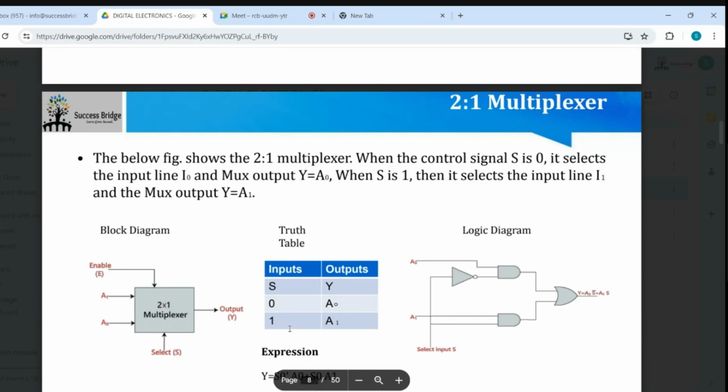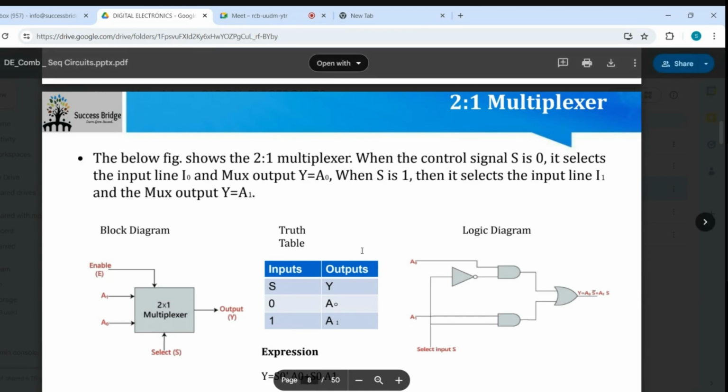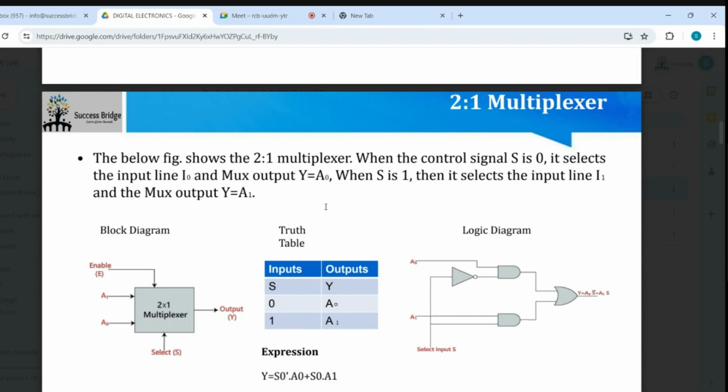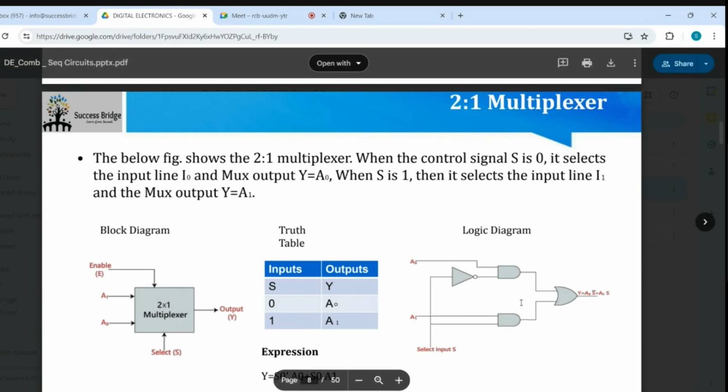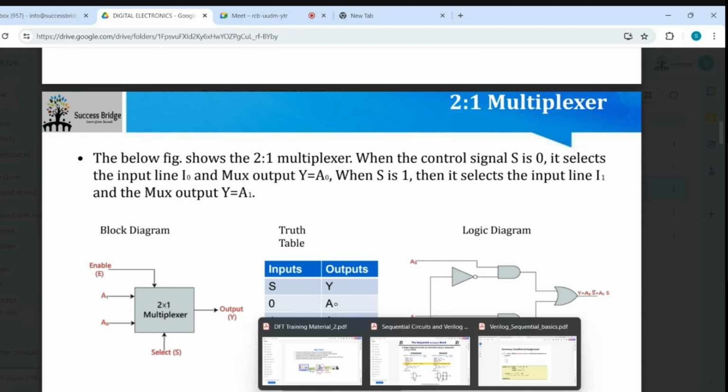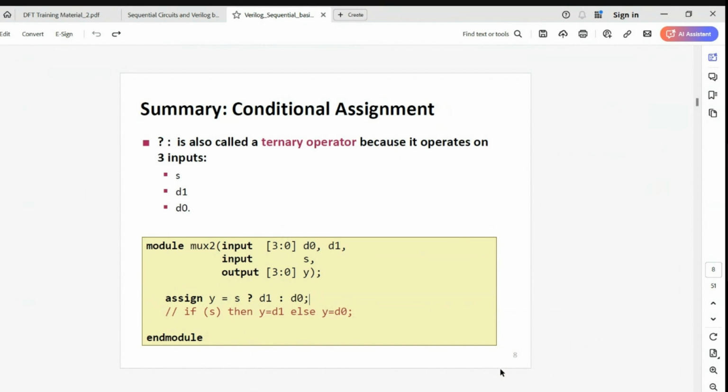Okay, give it some time. If you are completely new, I have uploaded this document. You can go through it again and try to digest the truth table and logic diagram. Try to give the values and see what output you get based on the equation of the mux. Right. Is this understood by everyone? Can I move forward? What is conditional assignment? How does this question mark behave? How do you understand it?